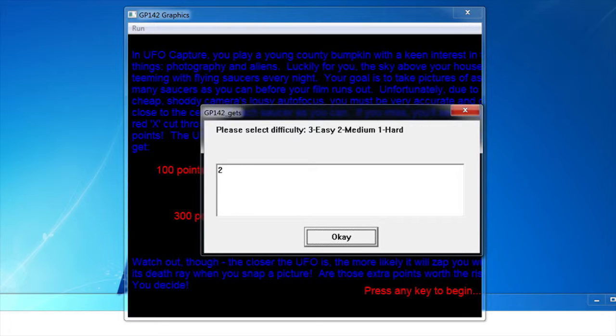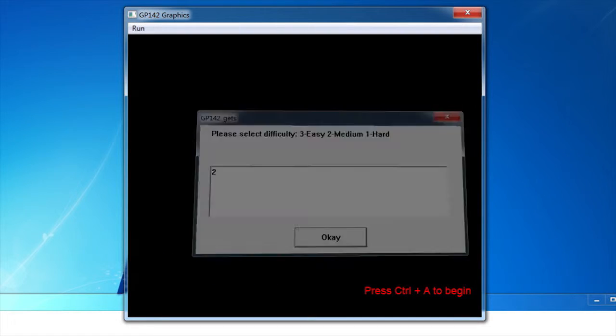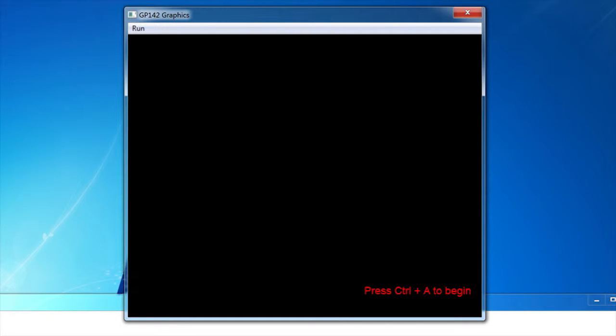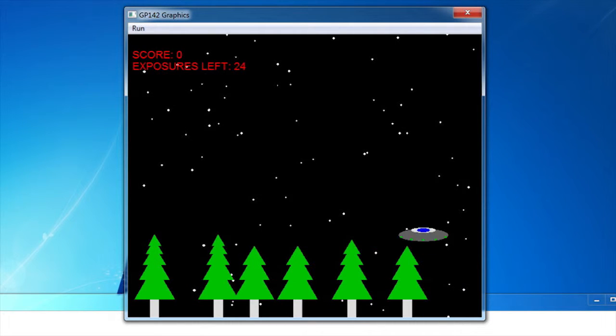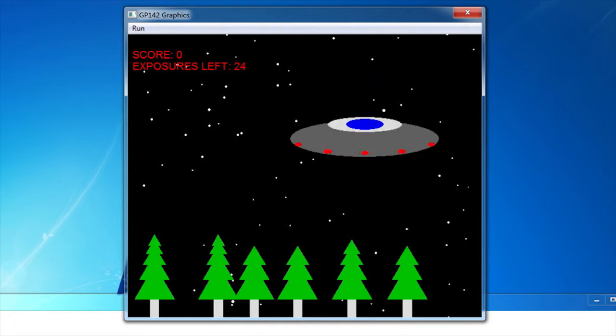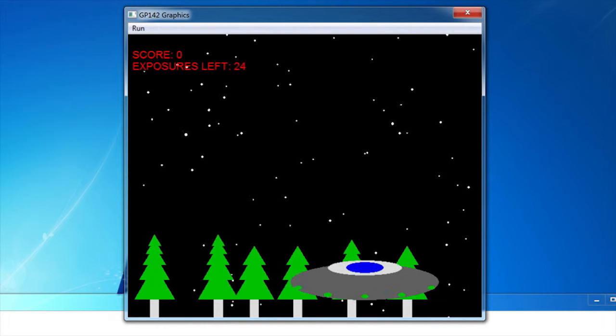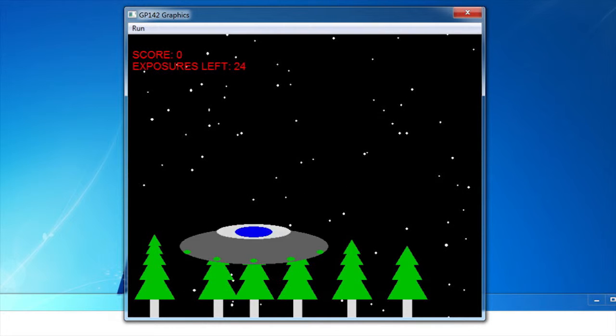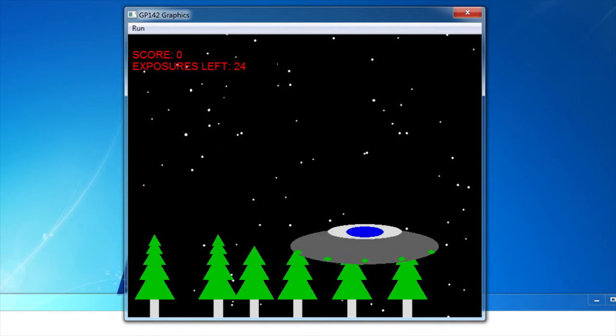Okay. Is this going to work? Okay. Press Control A to begin. I have no idea why you need to press Control A. Like I said, we're not really getting into good interface design here. All right, and now we're in the game. If you're wondering, that super jerky, flickery motion is not the result of my video capturing software. That's just the way the game looks. There's no real animation happening.